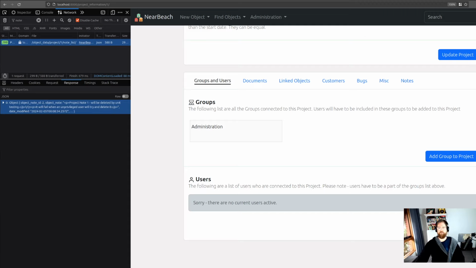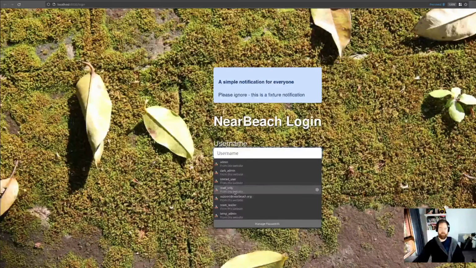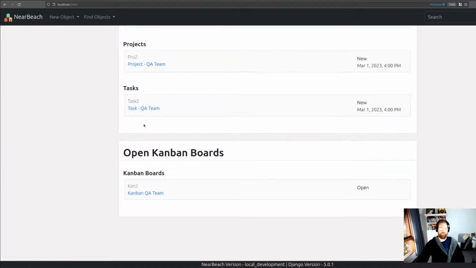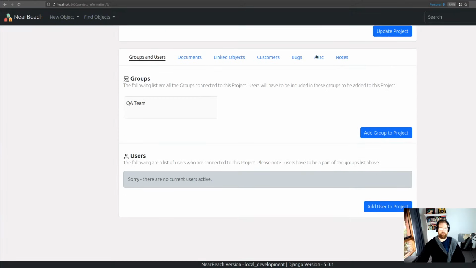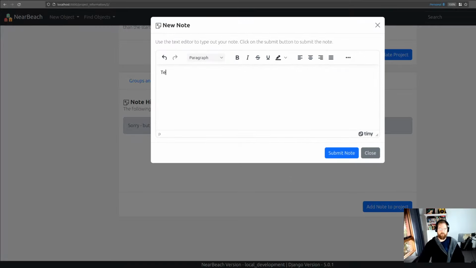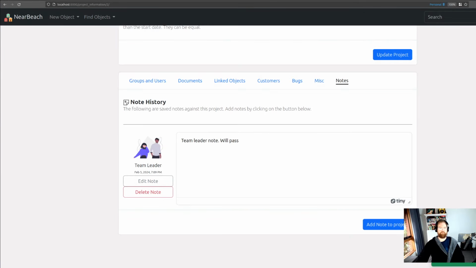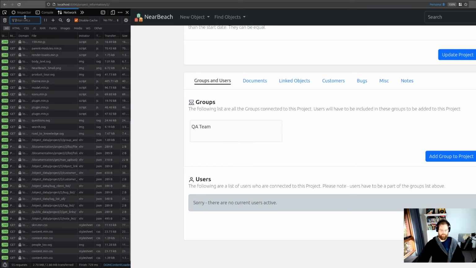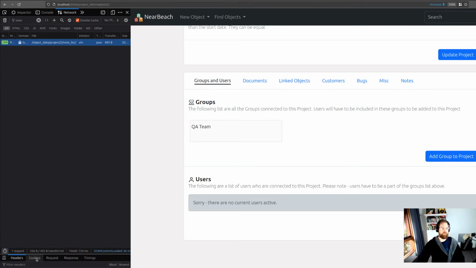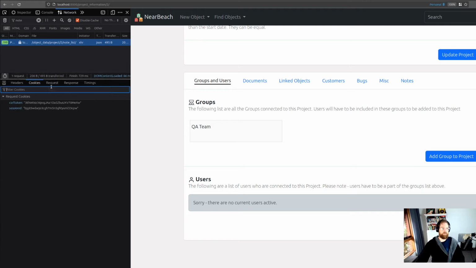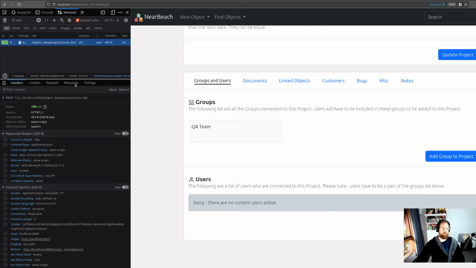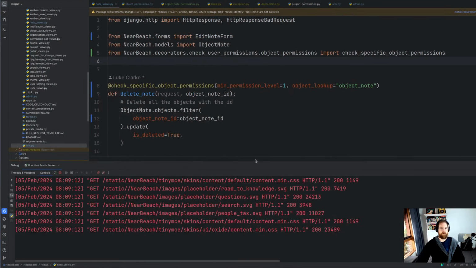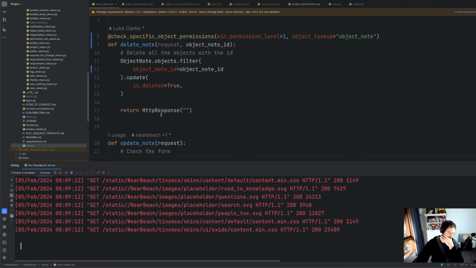All right, cool. Another thing I want to do, I'm actually going to log in as the team leader. I'm going to go to project 2. Team leader note will pass. All right, and then if we double check this once again, we go to the network, pull this up. We've got the note ID 3. Okay.